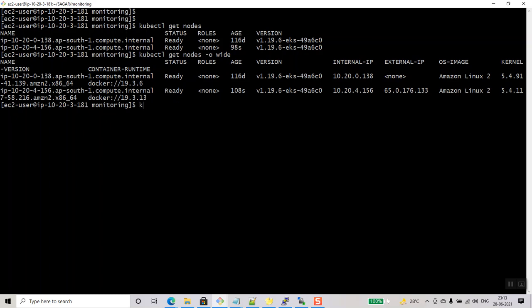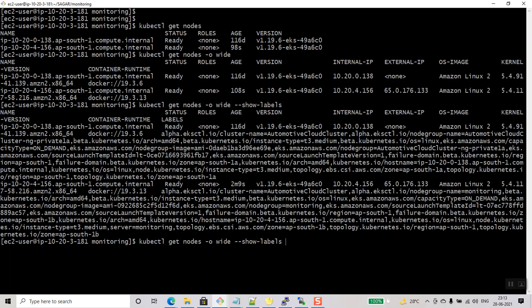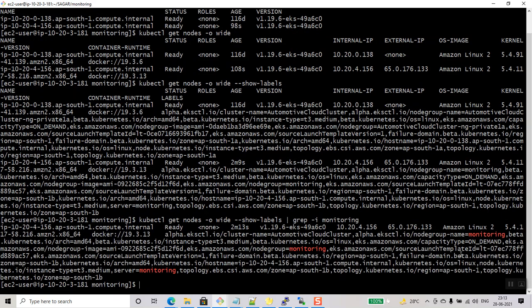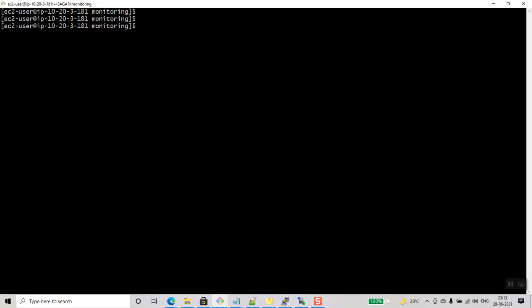Okay, so let's see its label as well. I'm going to say kubectl get nodes -o wide --show-labels, and if we search for monitoring, here you can see the node label. Okay, so it's monitoring. So we are good to go for installing our monitoring stack.